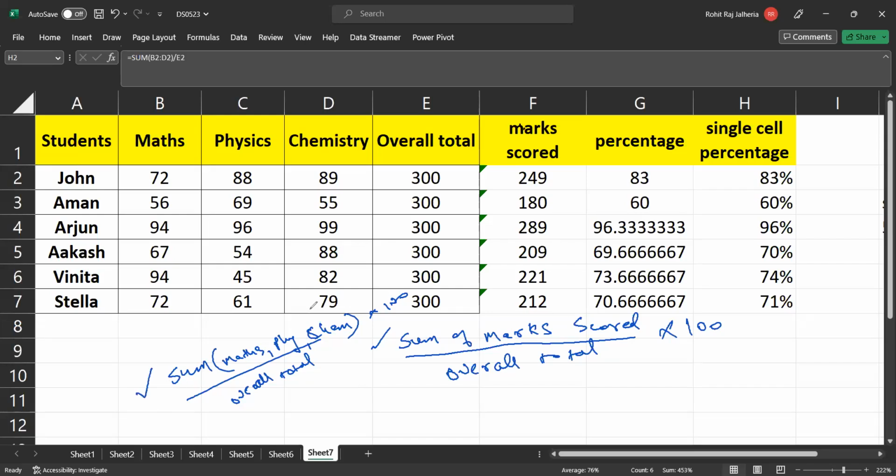We used the sum function, passed in the list of marks scored by any student, right? So let's say, since we are calculating it for John, we'll be writing in the same row. We are using this, right? So we'll first calculate the sum of the outputs.